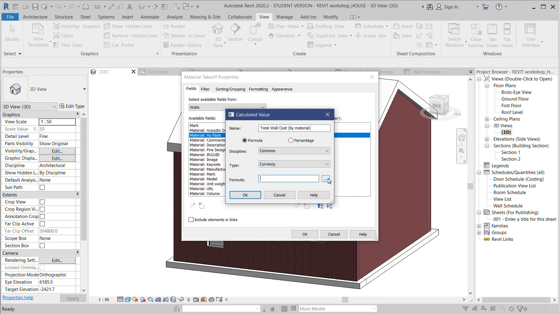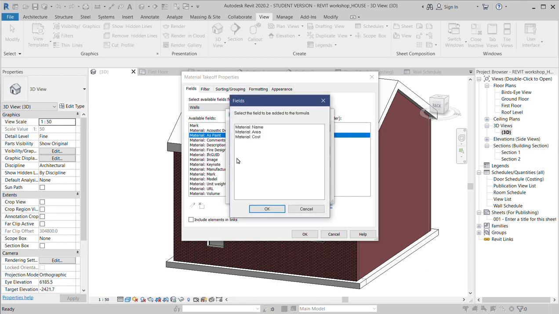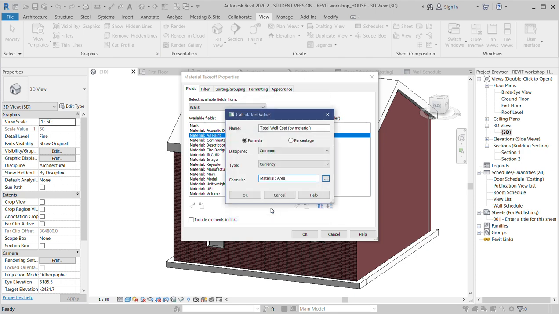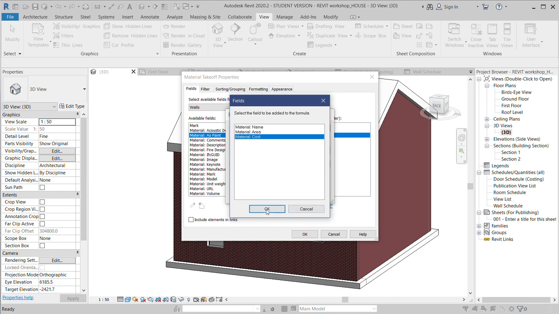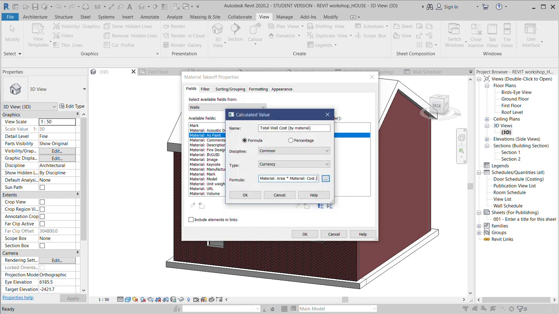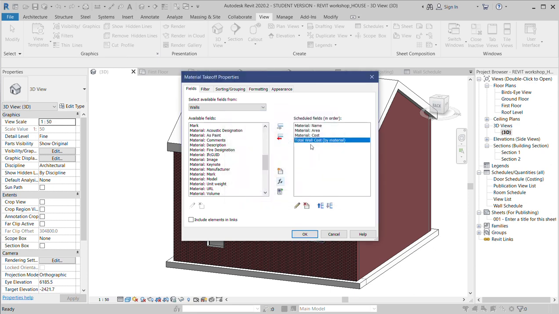If you click on the three little dots, we're going to go material area, and then asterisk for times, multiplied by the material cost, and then divided by 1 meter, and then Shift 6 for squared. Okay, so that will equalize the formula in terms of different units. Click OK. So that's got that.